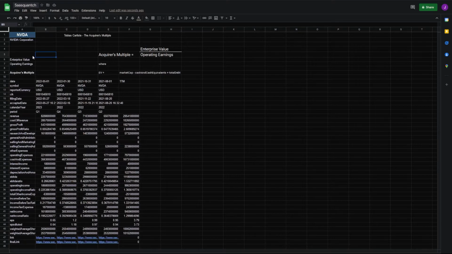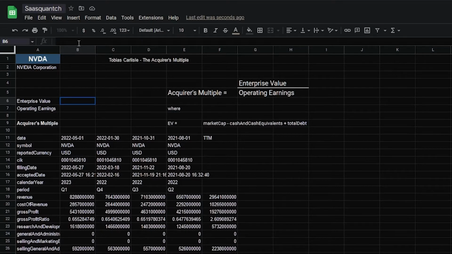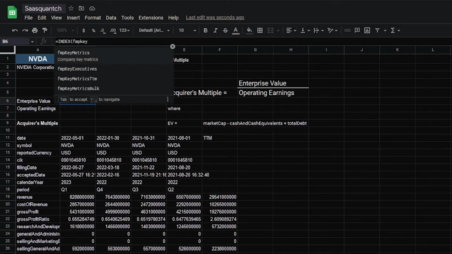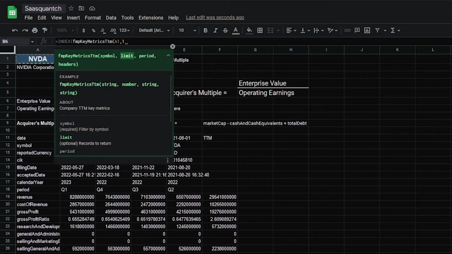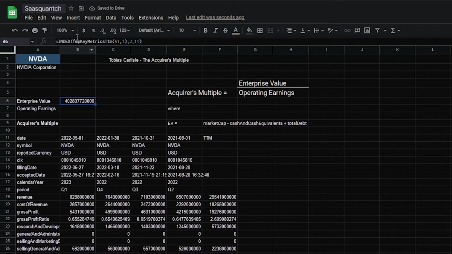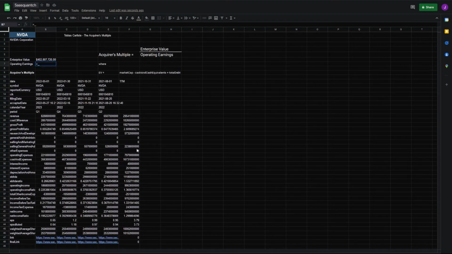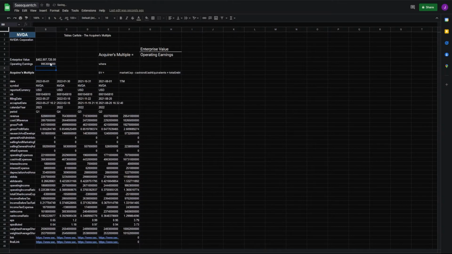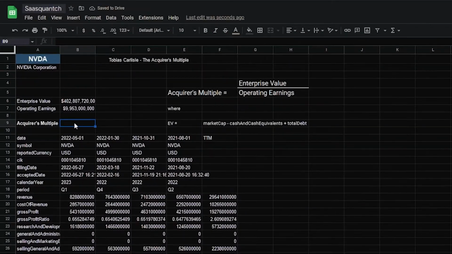Okay, now that we have our income statement, we can start to do our calculations. So for enterprise value, we can let FMP give us that information. So here we're going to index FMP key metrics, and we'll go TTM back to A1 for 1 year, close parentheses, and we're indexing to 11. Second row, 11th column. Okay, there's our enterprise value. And for our operating earnings, we can pull this from the operating income in the income statement. F35, make that money. Okay, so for our Acquirer's Multiple, it's just EV over operating earnings.